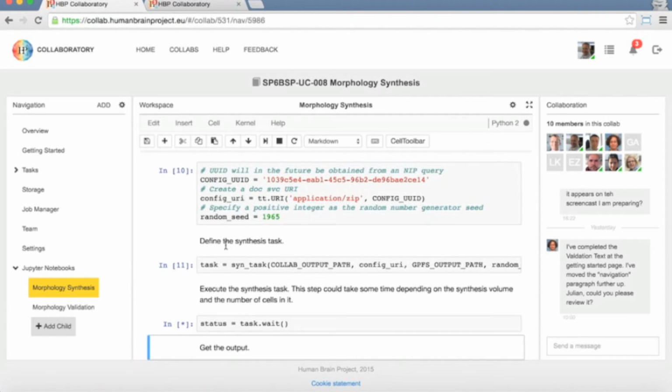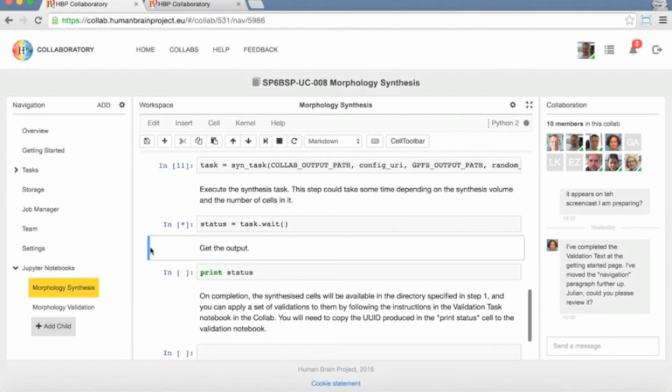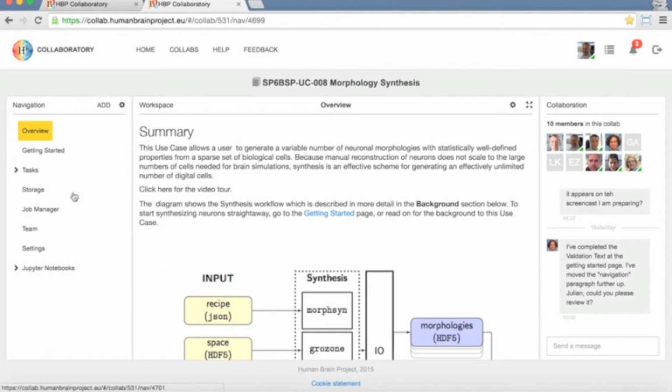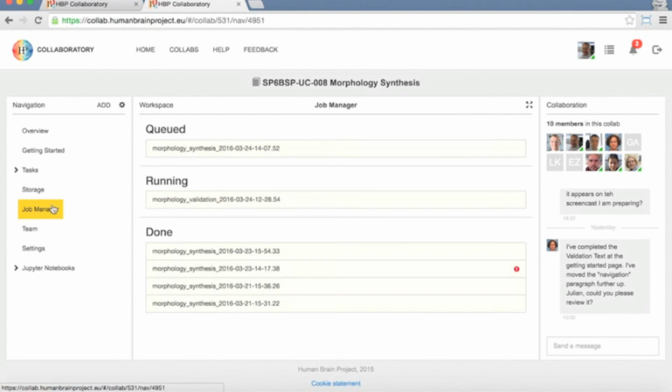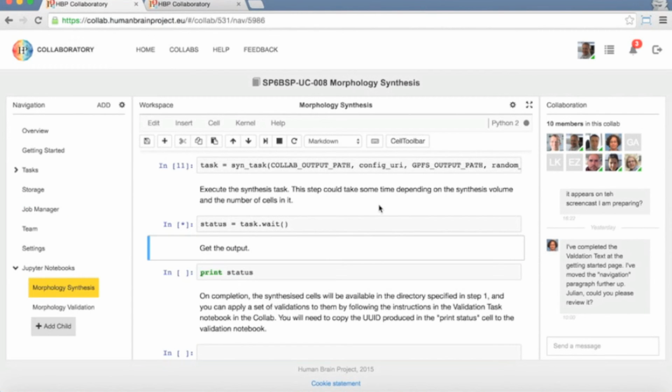Once you get to the task wait cell, this is the synthesis execution, and it may take some time depending on the load on the server and the number of cells you have specified. In order to see whether your job is executed, open a different pane in the browser and navigate to the job manager page, and then you will see that your job is sitting in the queue and has not yet executed. Return to the original notebook and wait until the job executes in order to proceed.